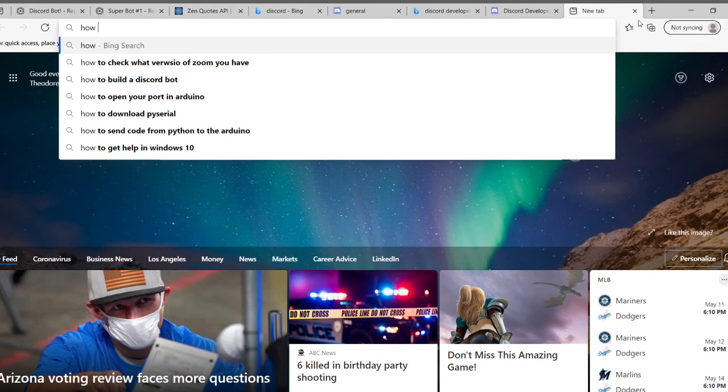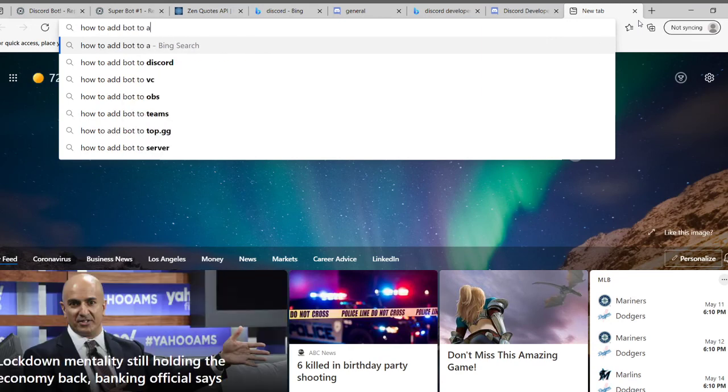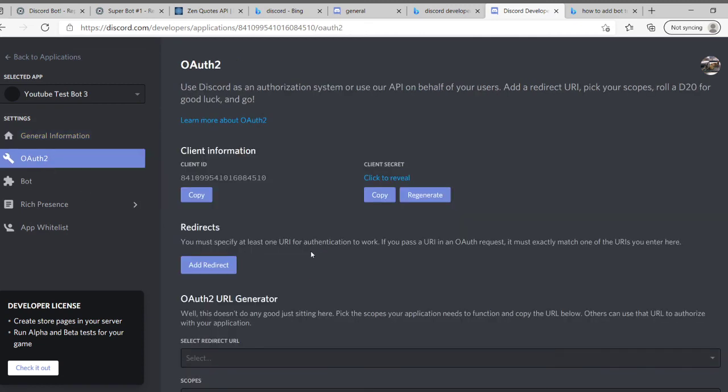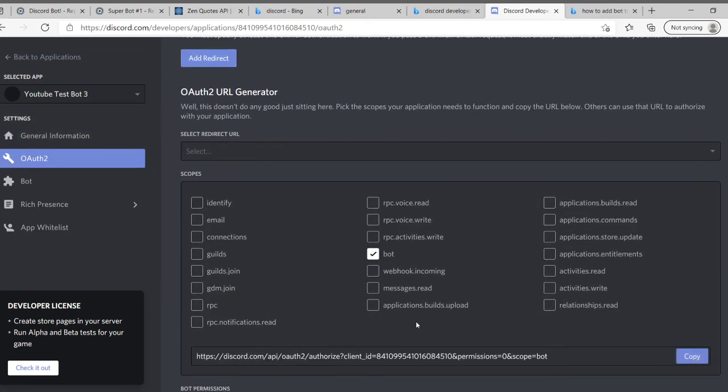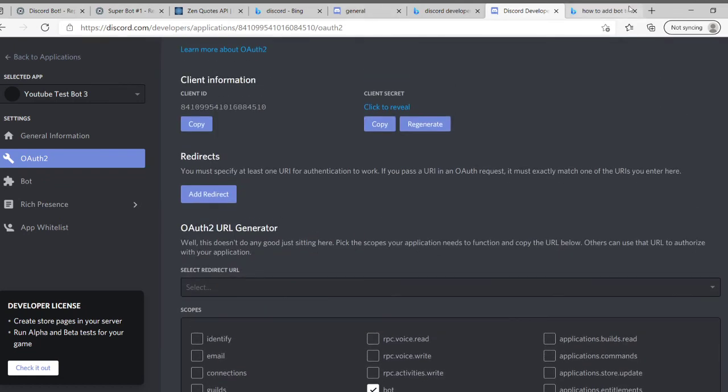I am also doing this fresh with you guys, so we're going to see how to add a bot to a server. You want to navigate to the applications page and select one of your bot applications in the settings. Oh, okay, so this is what you're going to want to do. You want to go here, go to OAuth2, hit bot, and hit administrator.